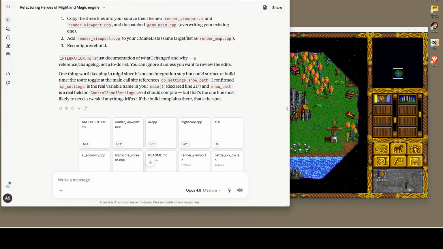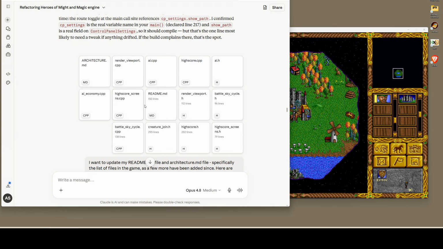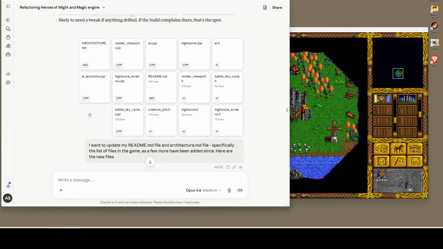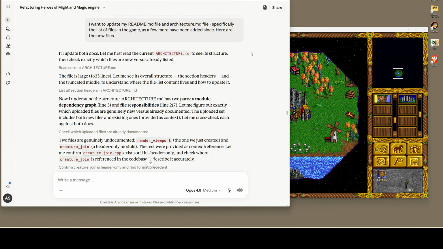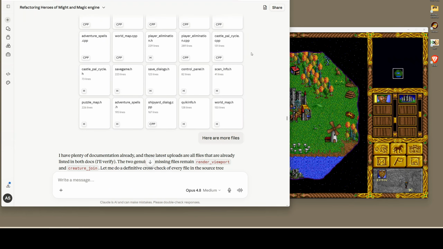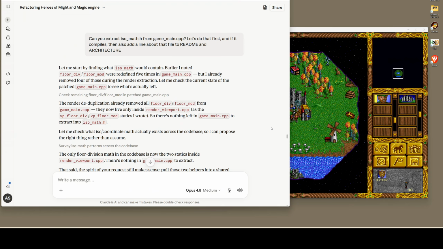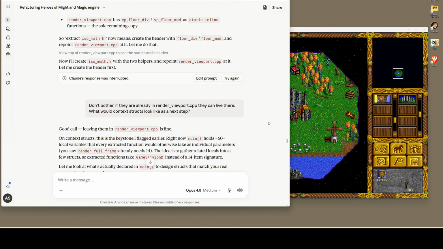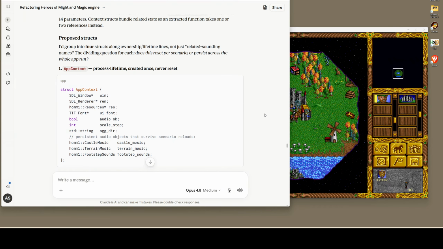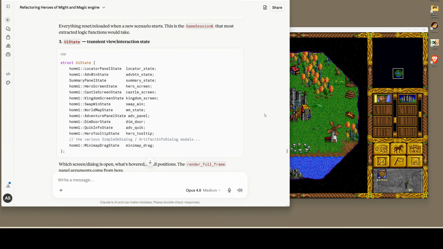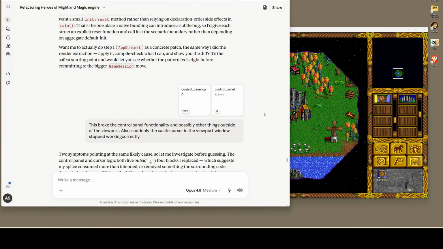Okay, yeah, so we did do the viewport, and then I basically said, well, let's update my README architecture, and I threw in a bunch of other new files that I've recently put in, and just asked it to make lots of updates to the documentation. And then I think I found some bugs inside the, yes, so then I did get this control panel bug.